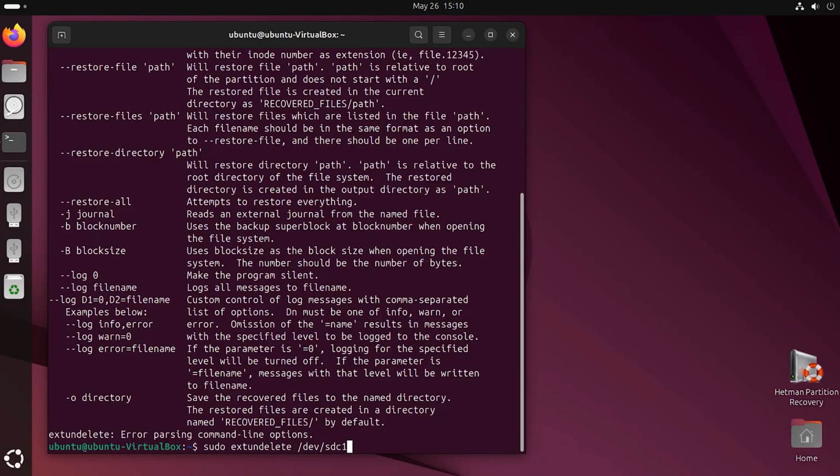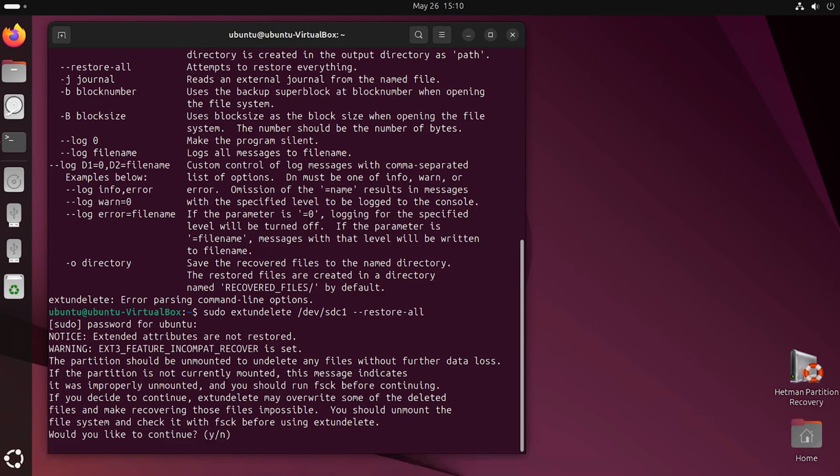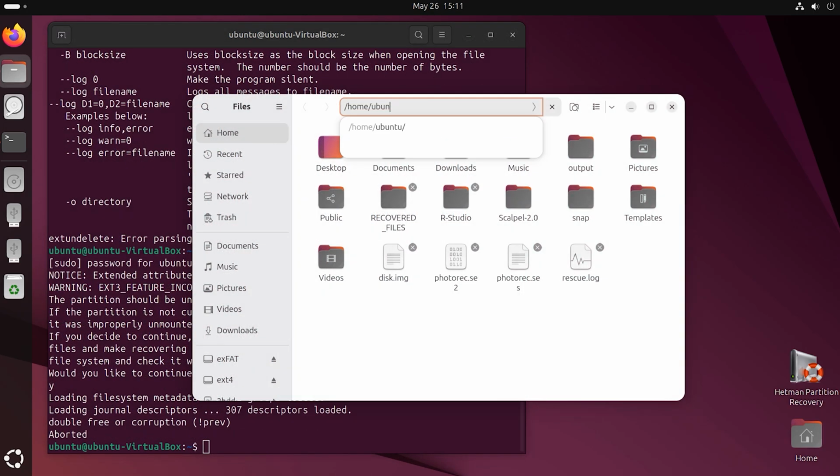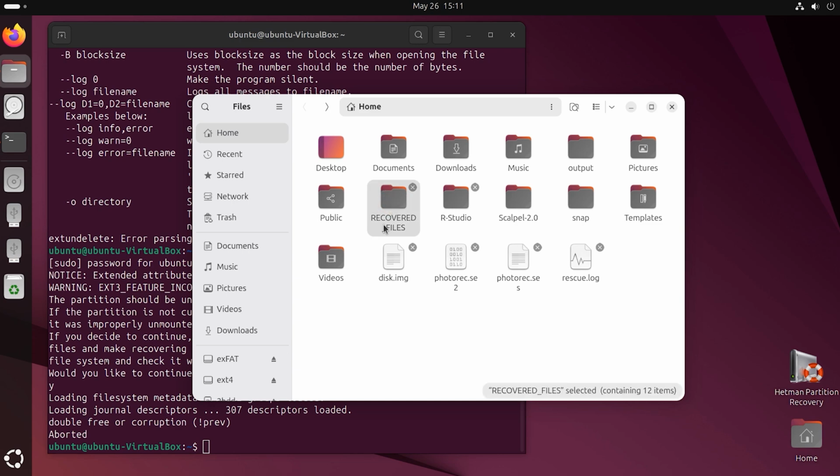If you want to recover a folder, type restore-directory and add the path to such folder. If you need to recover a specific file, type restore-file and the path to such file. All recovered files are saved to the folder named RECOVERED_FILES in your current directory.